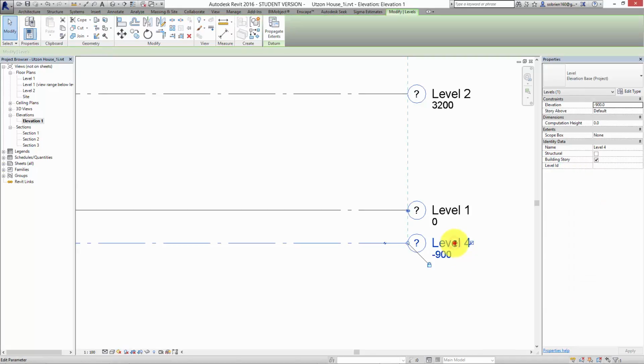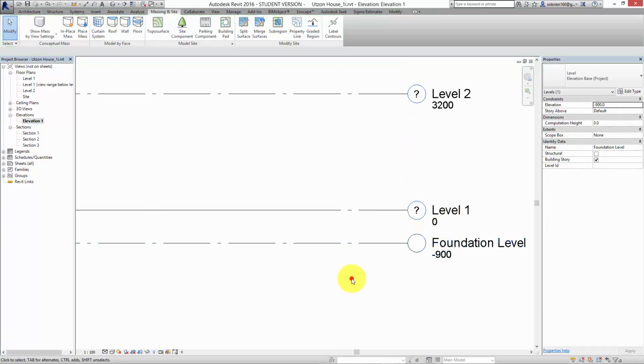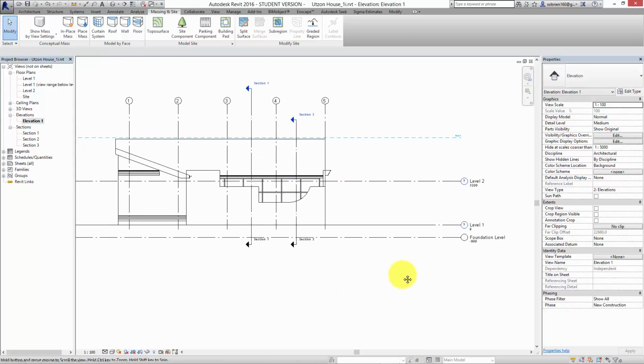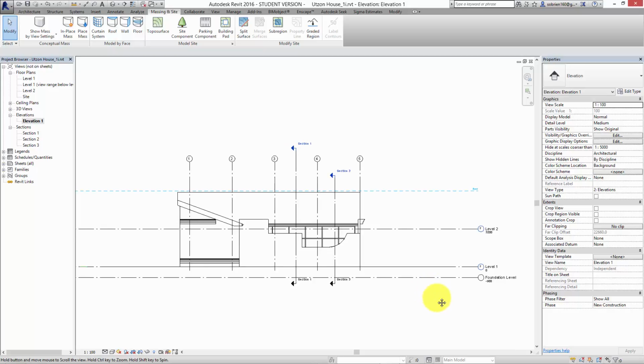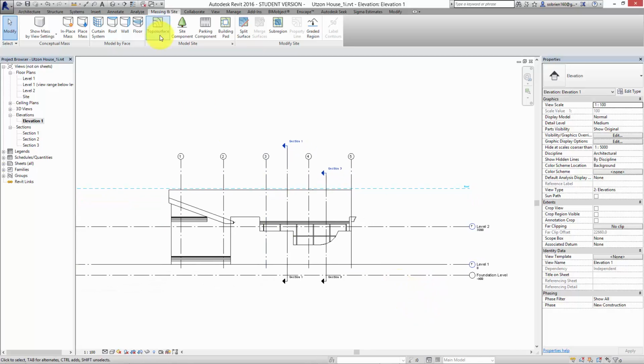Then I can select it and change the name to foundation level. So now we know exactly what we're working with. Yeah? Once we have the foundation level, I can start to set up an excavation. So I'm going to excavate the land all the way down to that foundation level.